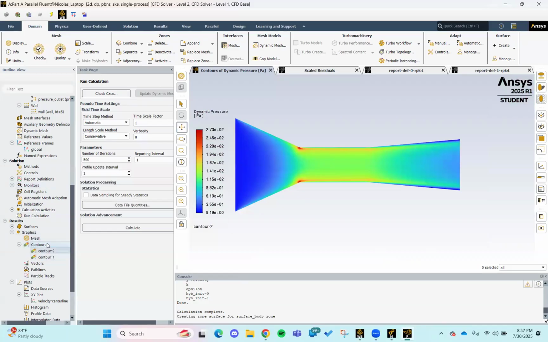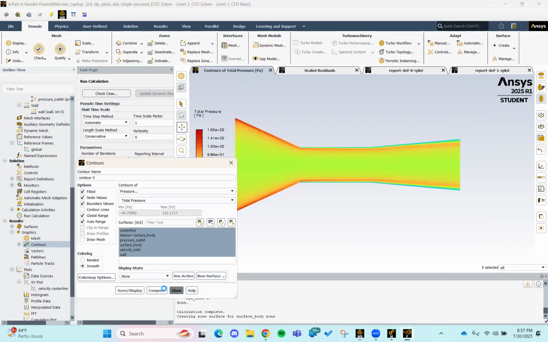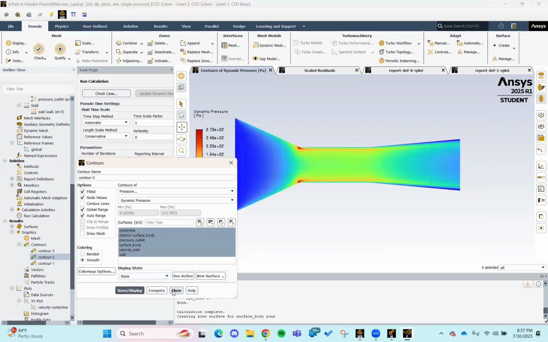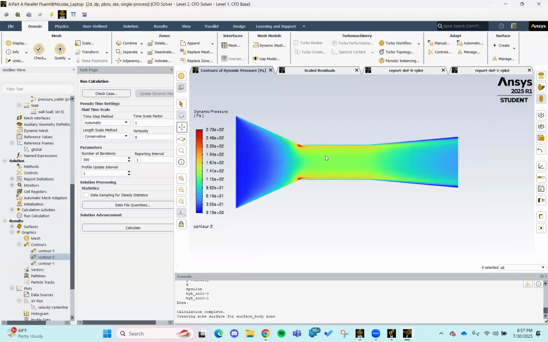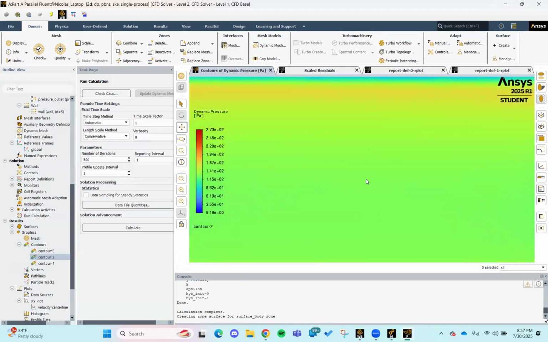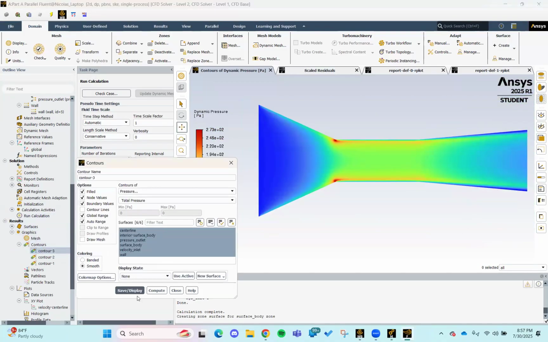Next contour we need is total pressure. Boom, the whole thing. Was this one correct? No, it was wrong. My dynamic pressure was incorrect. There it goes. Now it shows the full thing. Total pressure.